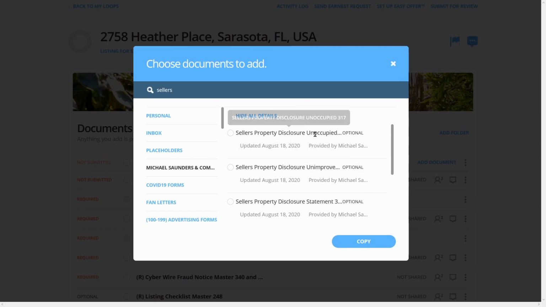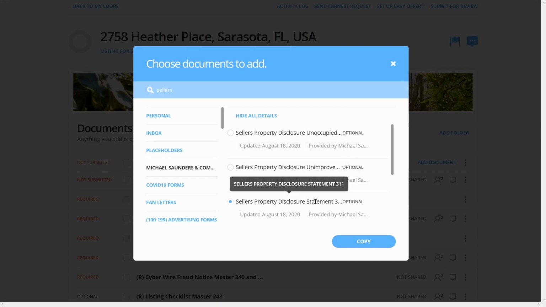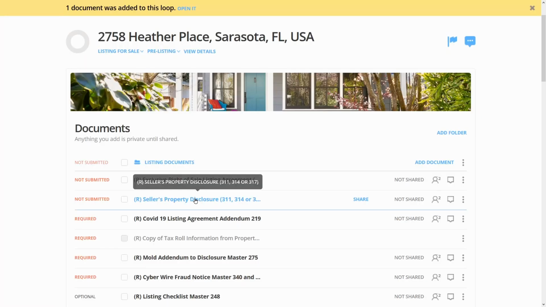If you notice, every form has a number at the end of it. It is usually easiest and fastest to search by the form number. We'll bring in form 311, which is the standard document. And now this grayed out slot is now bold and clickable. And when we go into it, it will bring up the standard seller's property disclosure.